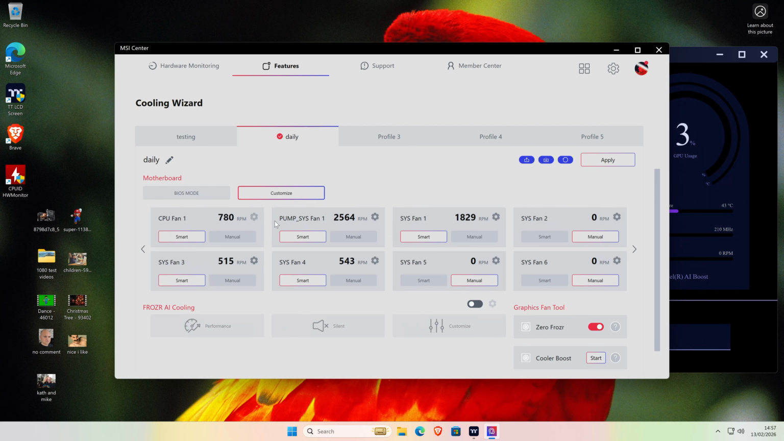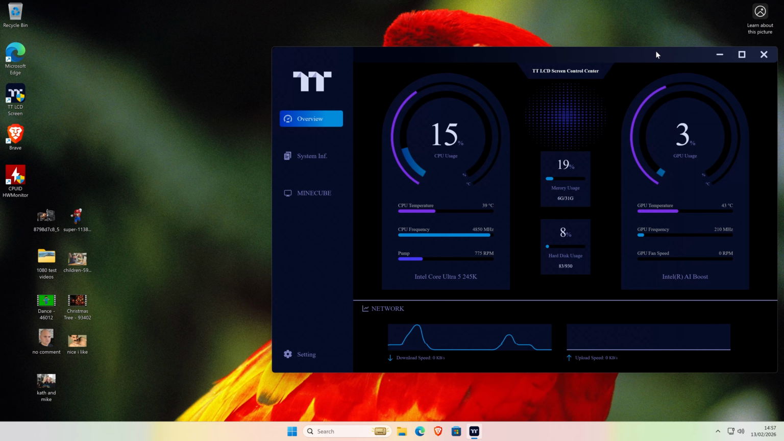So that's fine, and our system fans are on sys fan 3 and sys fan 4. So you can see they're running low and slow currently, which is absolutely fine. That's what we wanted, so I just wanted to quickly show you that. So I can close that down.